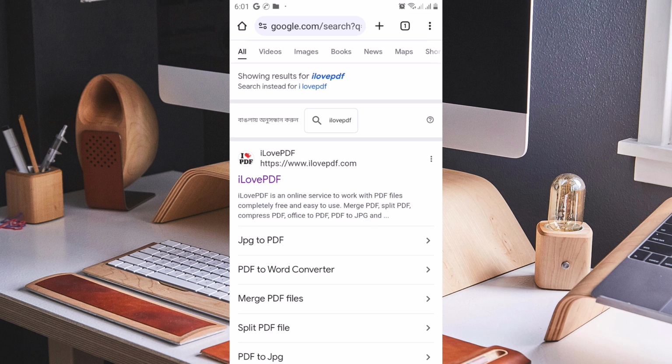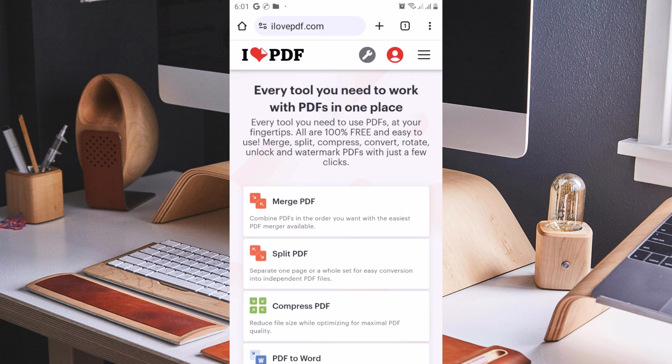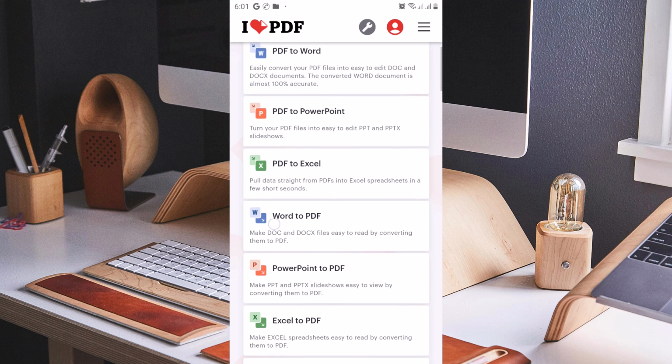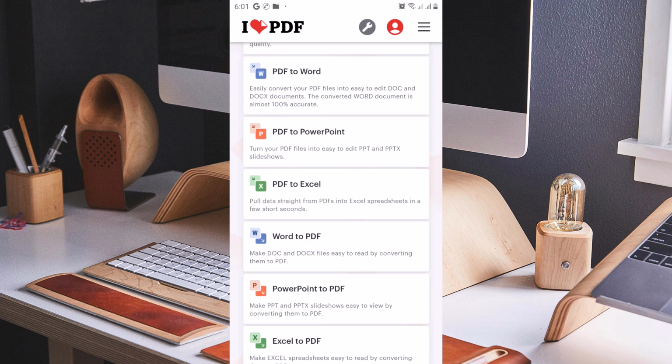Just click on it. And as you want to convert your Word file to PDF, we will search for Word to PDF. And as you can see, there is an option Word to PDF here. You can make doc and docx files easy to read by converting them to PDF. So click on it.